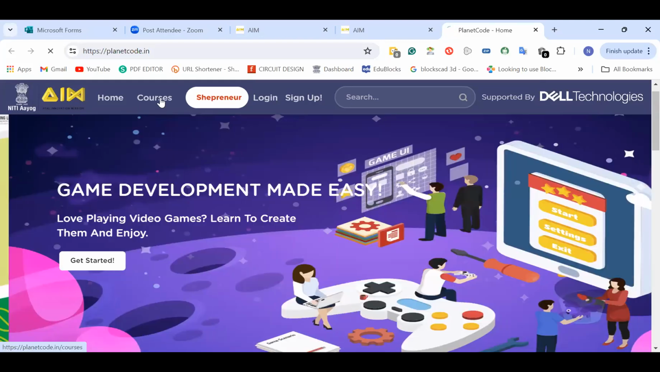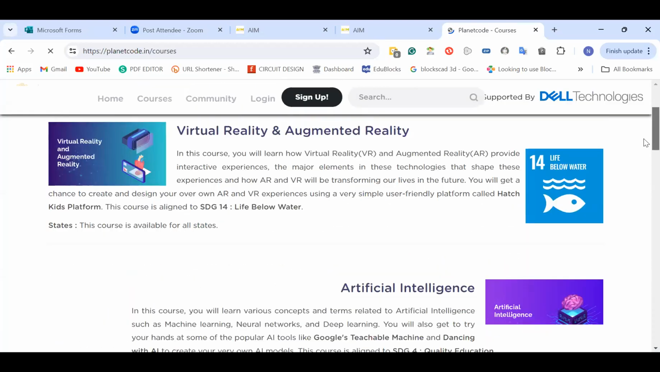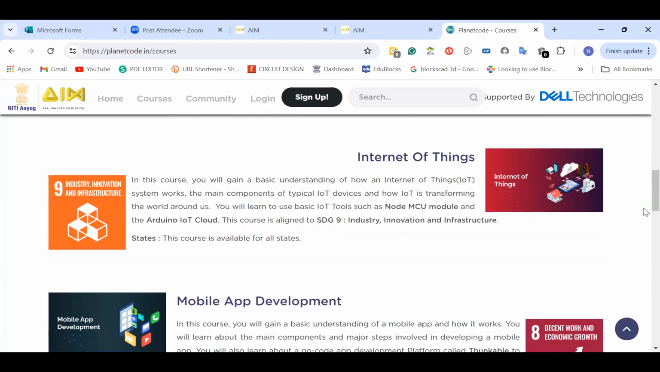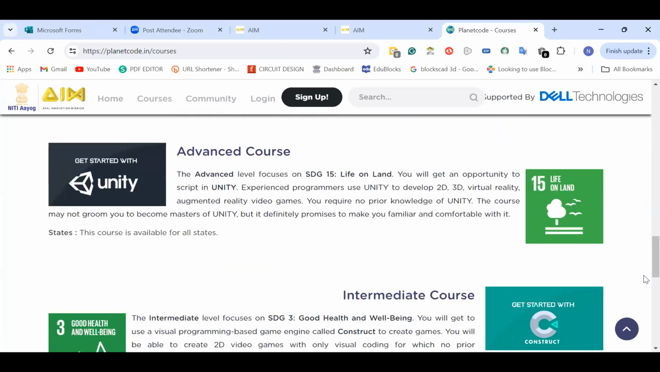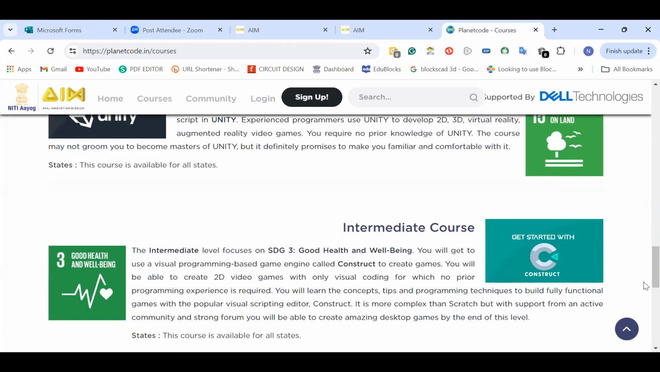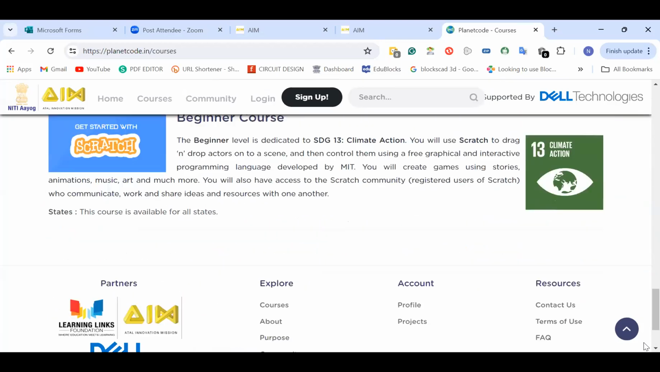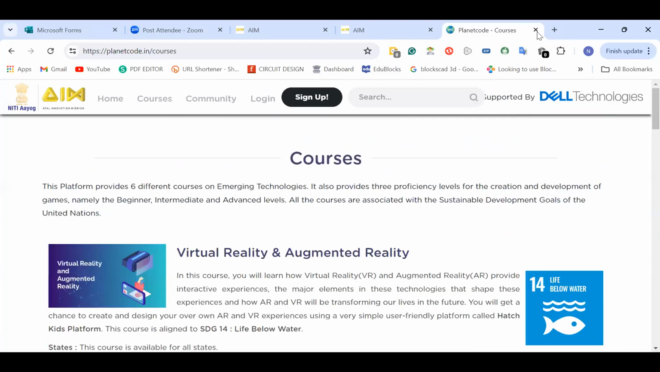If I click on the courses, you will find what type of courses are available in this portal, like VR, AI, embedded systems, IoT, Internet of Things, then mobile app development, then web designing, right? Advanced courses such as Unity are there, intermediate courses like game development, Scratch are there, right? So these are some courses that are available in this portal.